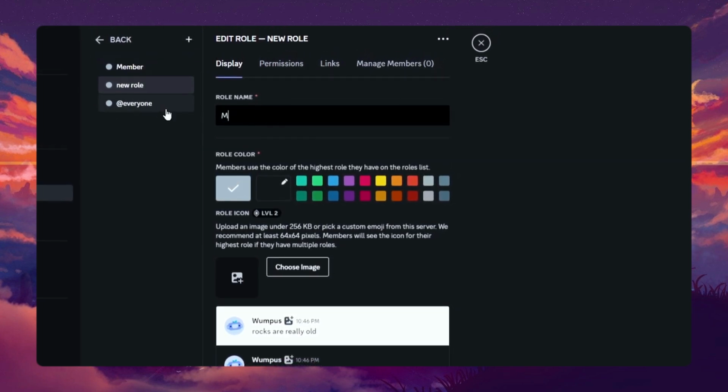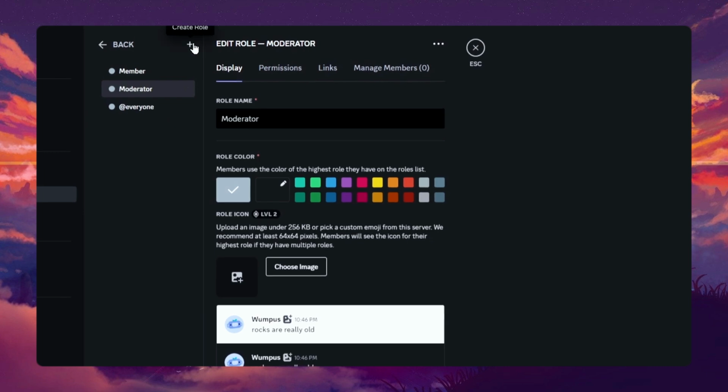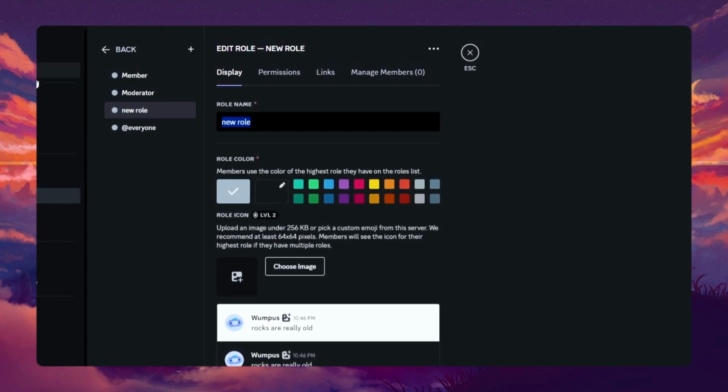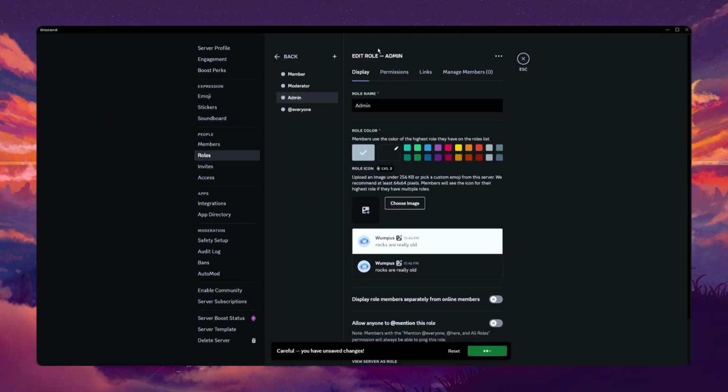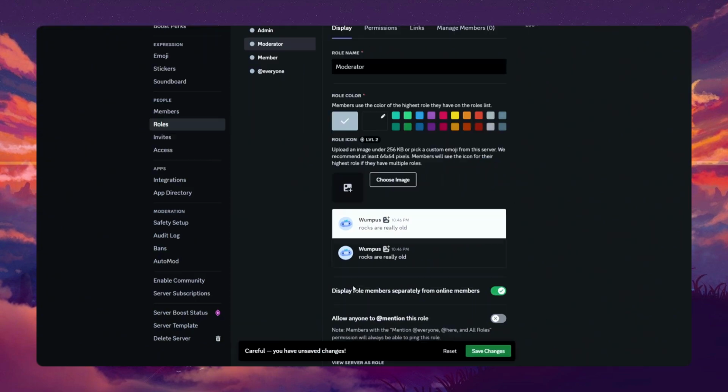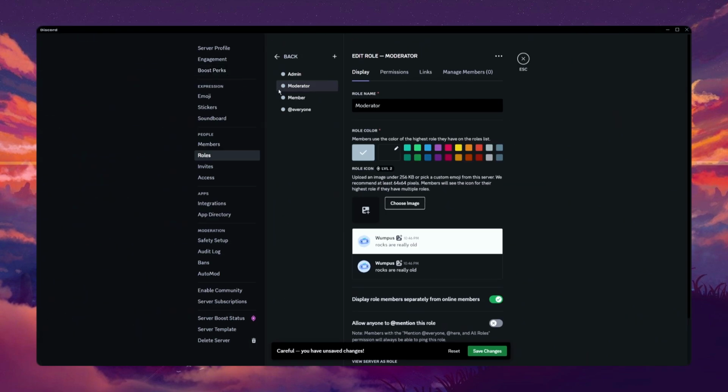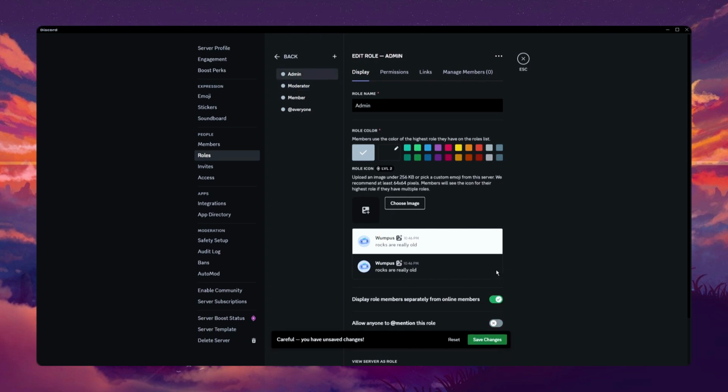to create our moderator and admins, or admin for now. Move these up. Okay, so we're going to have the display role members separately from online members, just so people can actually see what admins and moderators there are that are online.